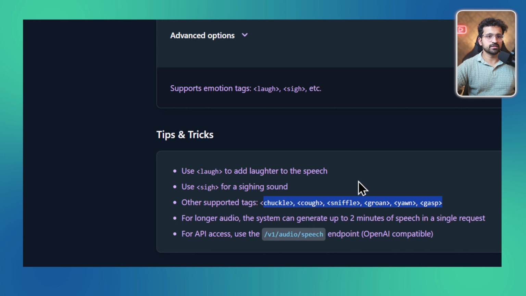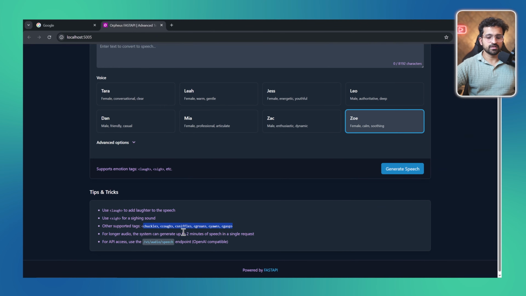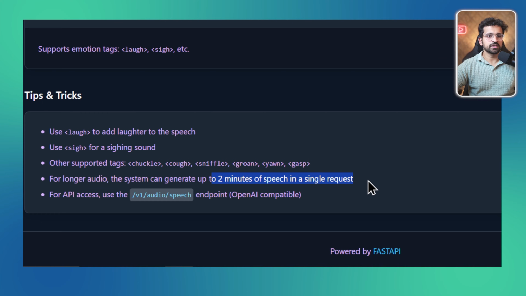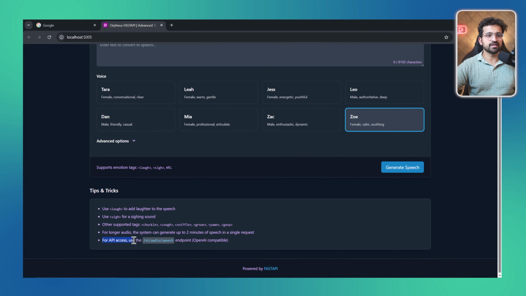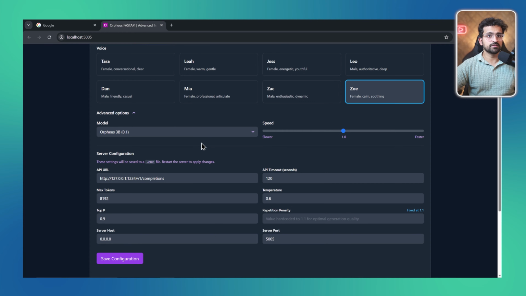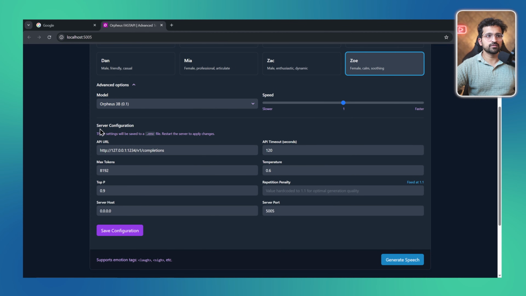We'll be using all this in a bit. It says that you can generate 2 minutes of speech in a single request. So if you have a longer text, you can break it into smaller parts and then run it. And one more interesting thing is that you can even run this as an API. And we have these advanced options where we can even change the speed of the conversation if we want it to be faster, if we want it to be slower. And these server configuration settings are only applicable when you are using this as a FastAPI.